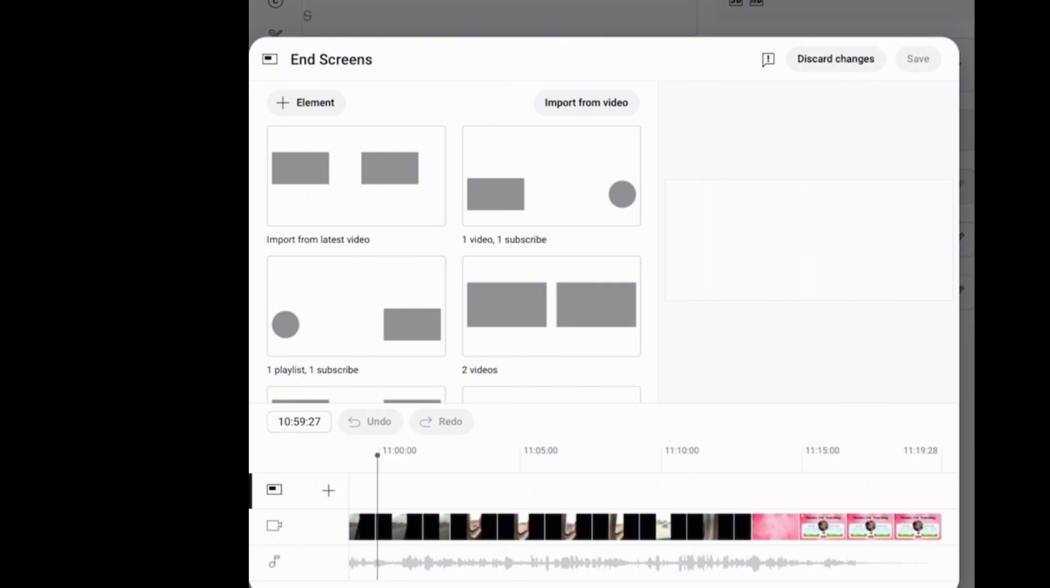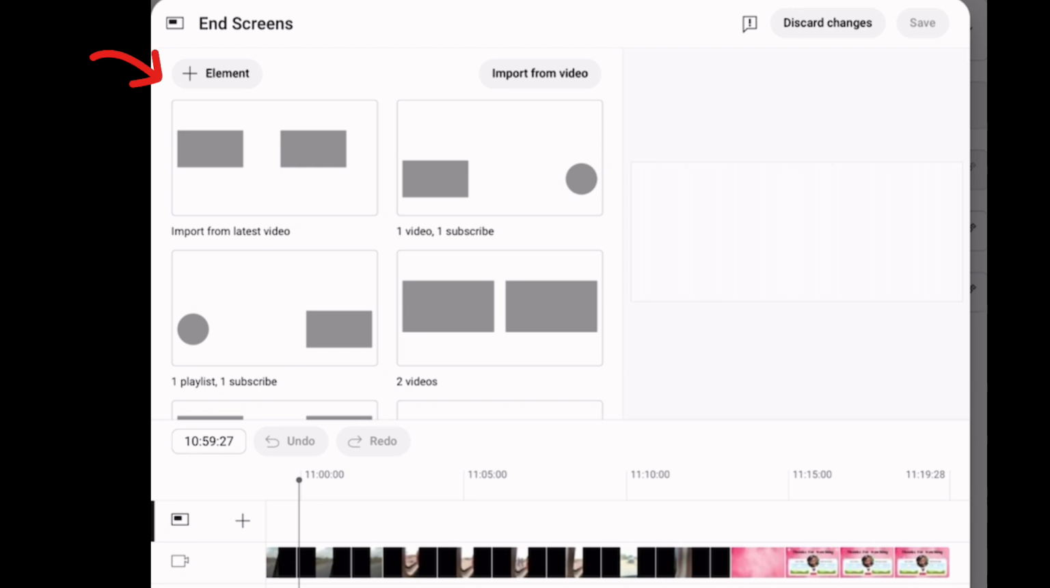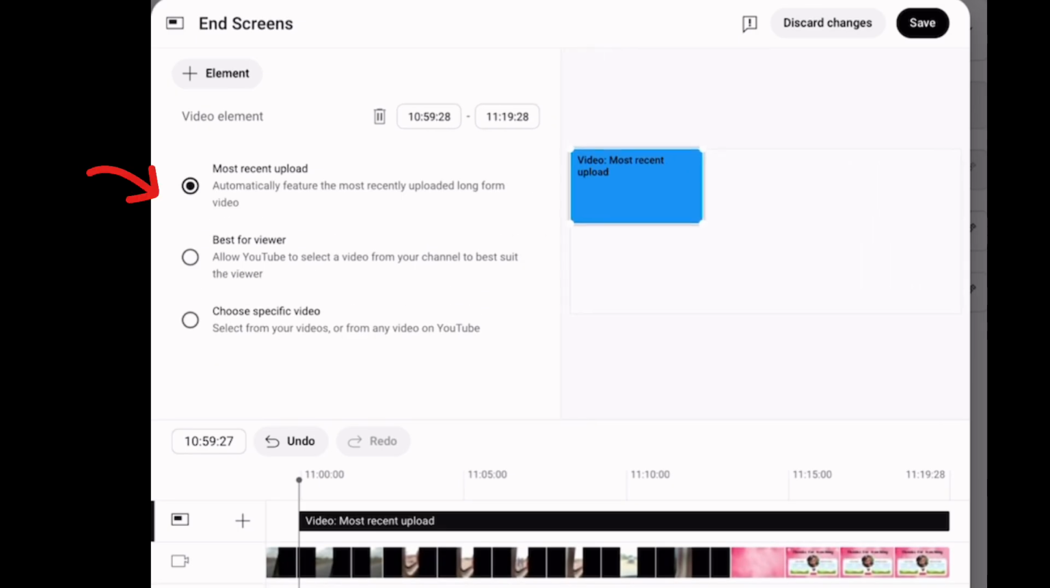So you just look at it and choose, and you can work with anyone. You can decide to put one playlist or one subscribe. You can start to put two videos, but I always advise people to put two videos. Anyway, we'll tap elements, and then we'll see video, playlist, subscribe, channel, link, anyone you want to promote. It can be your playlist, it can be your subscribe button telling people to subscribe, it can be a channel you want to feature, it can be a link of anything you want to sell. But for the sake of this video, we're going to be clicking on video. So once you click on video, you will see most recent upload, automatically feature the most recent upload from your videos.